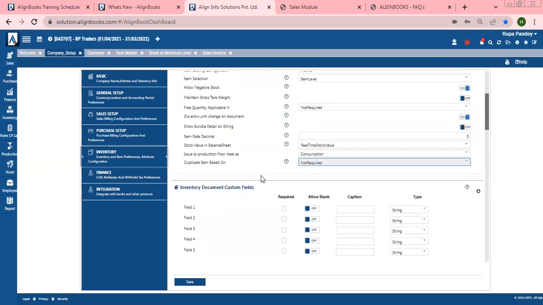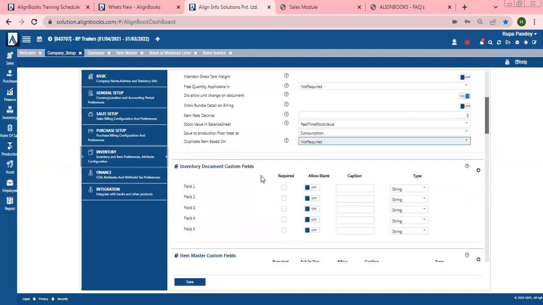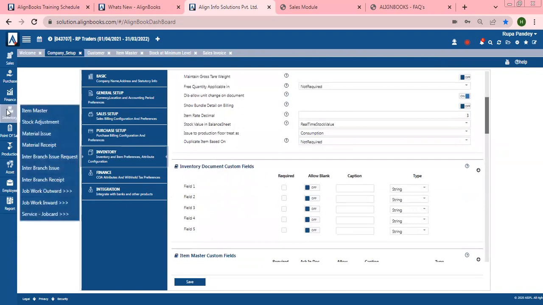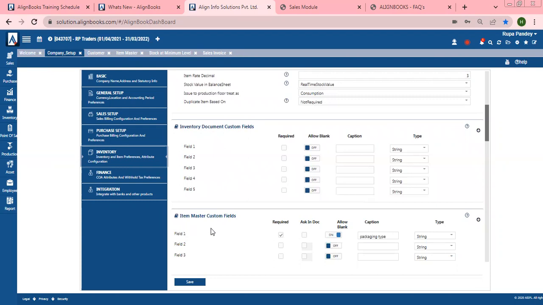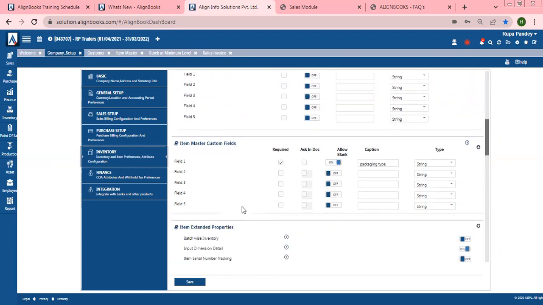Here also you will get some custom fields like inventory document custom field. So in these inventories, like in these documents, you want to add any custom field, you can add it from inventory document custom field. In item master, you can add from item master custom field.